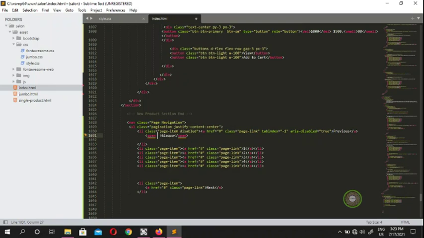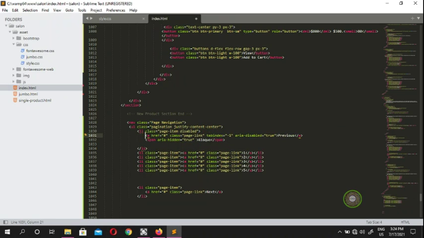So what I'll do is aria-hidden, because we want to hide it from assistive technology, and we set it to true. So we'll bring this one down, page link, tabindex, aria-disabled equals, we're going to remove this one. So if we remove that one, okay, we need to remove this, and we put a label, aria-label equals previous.